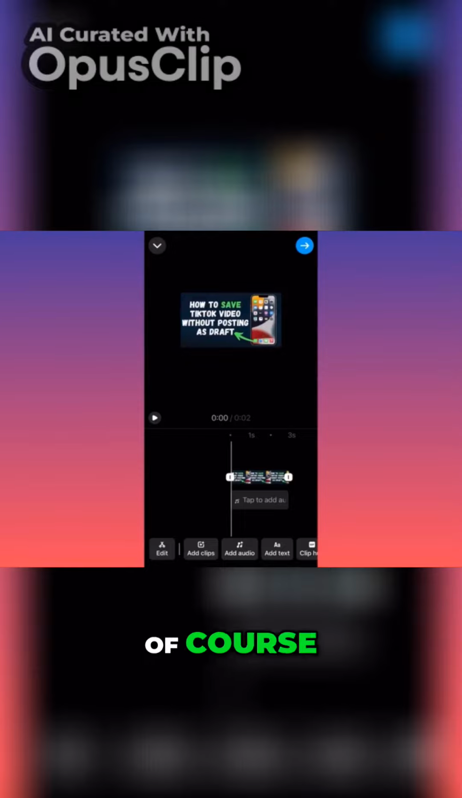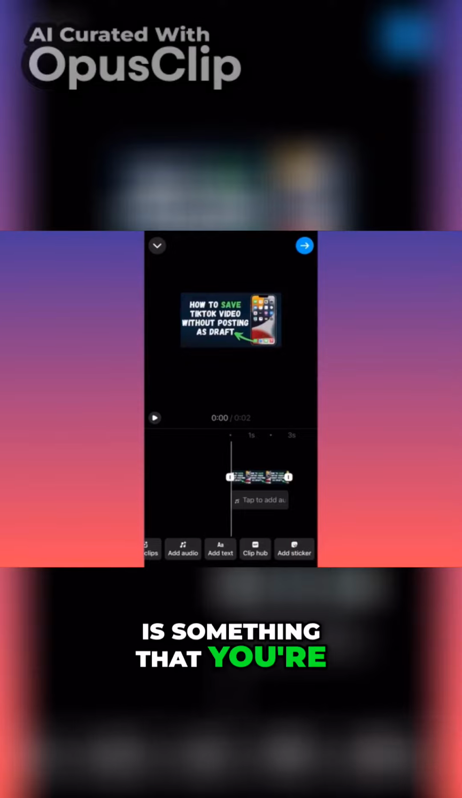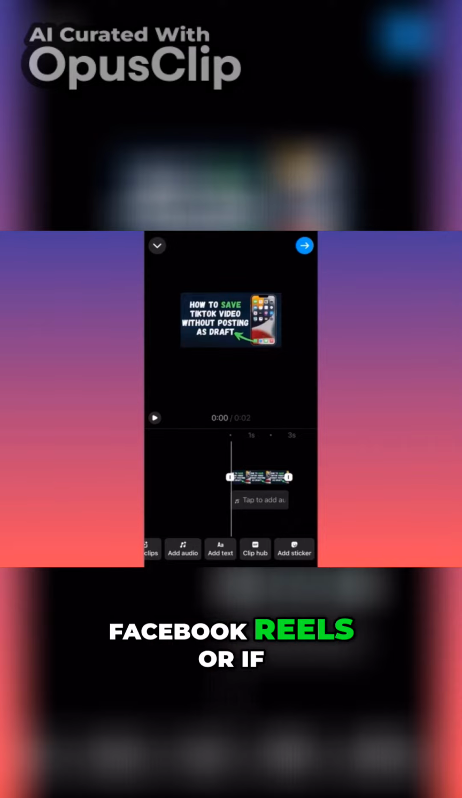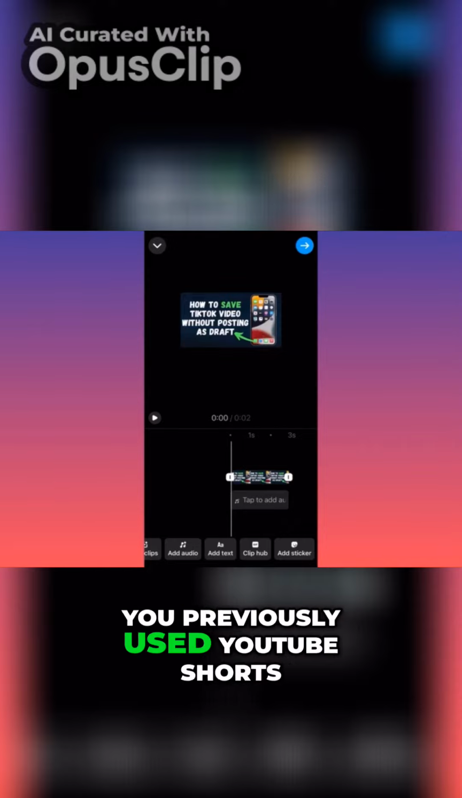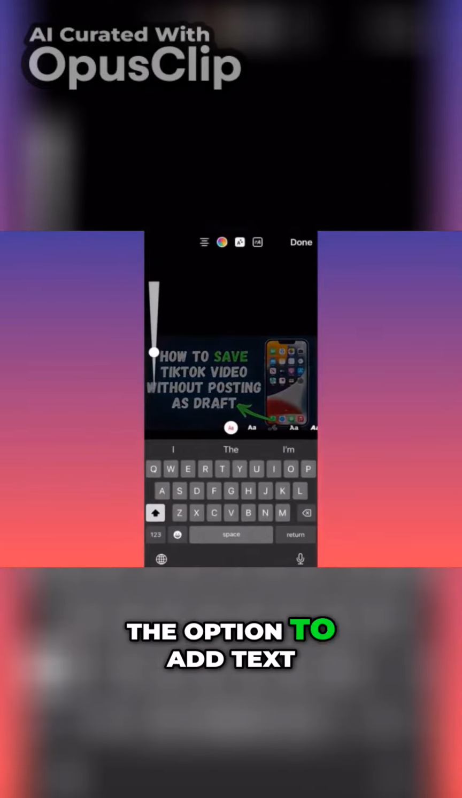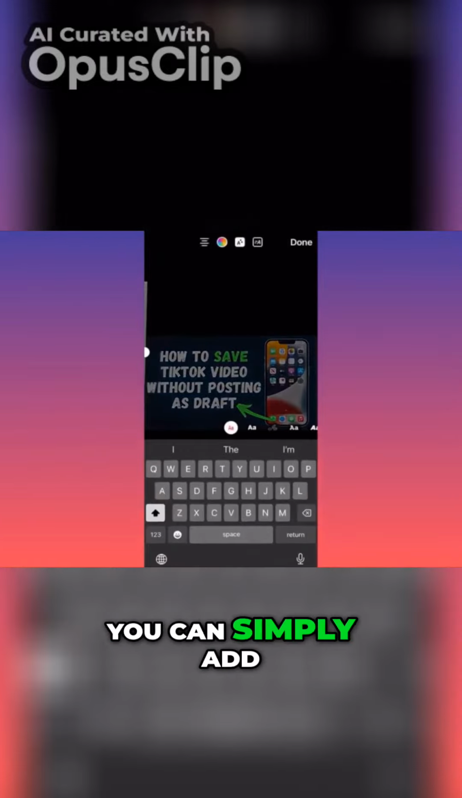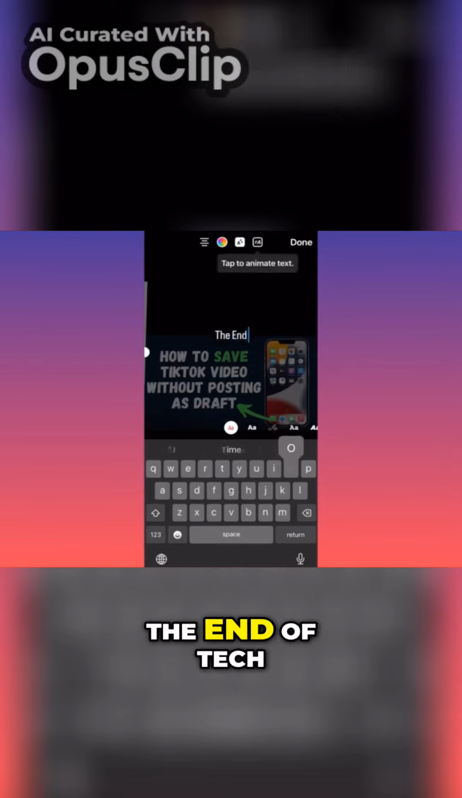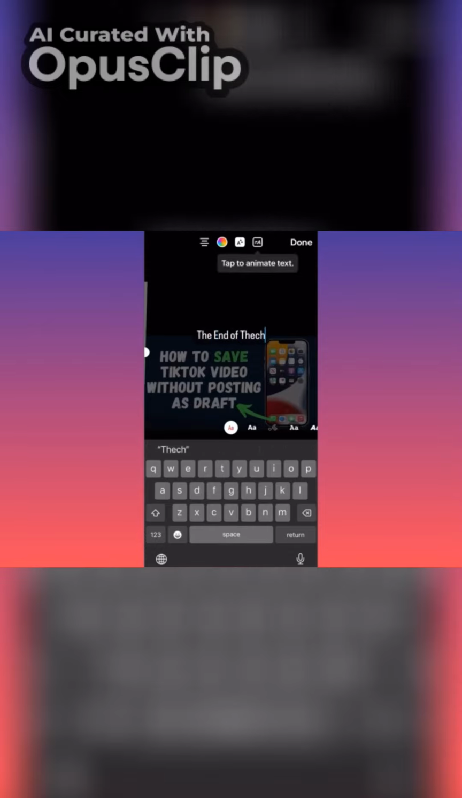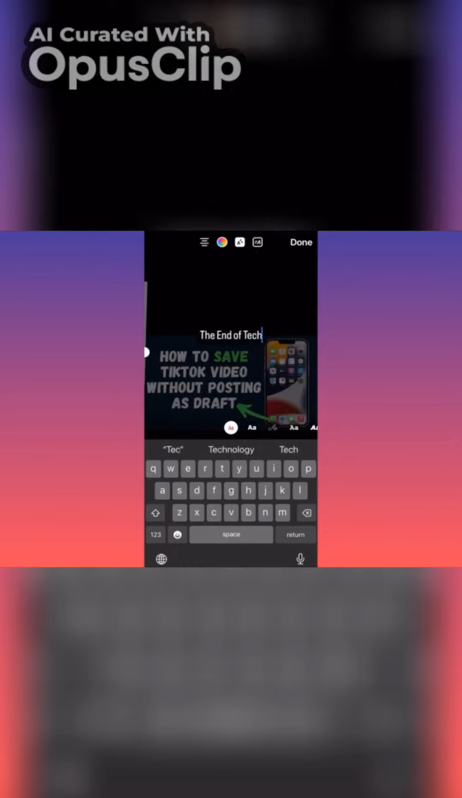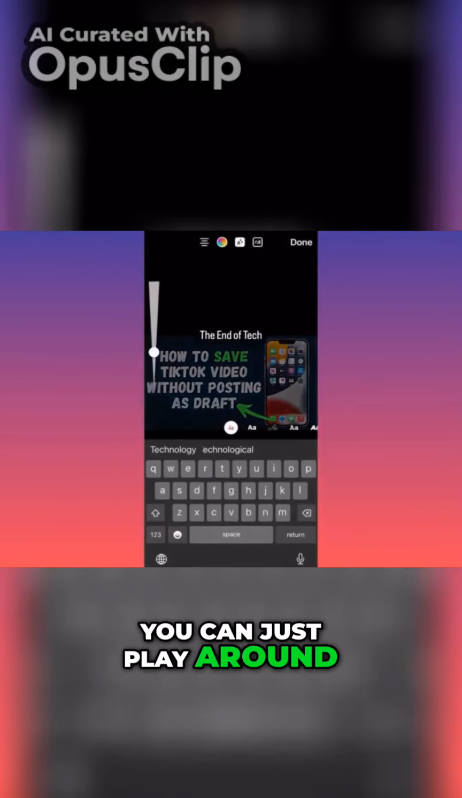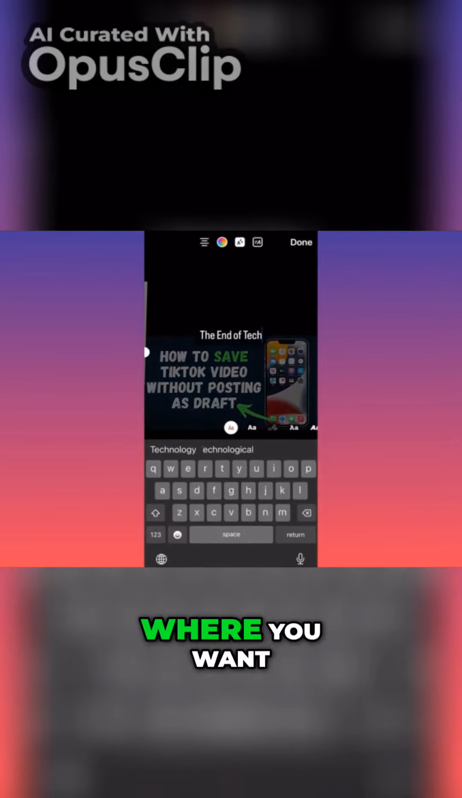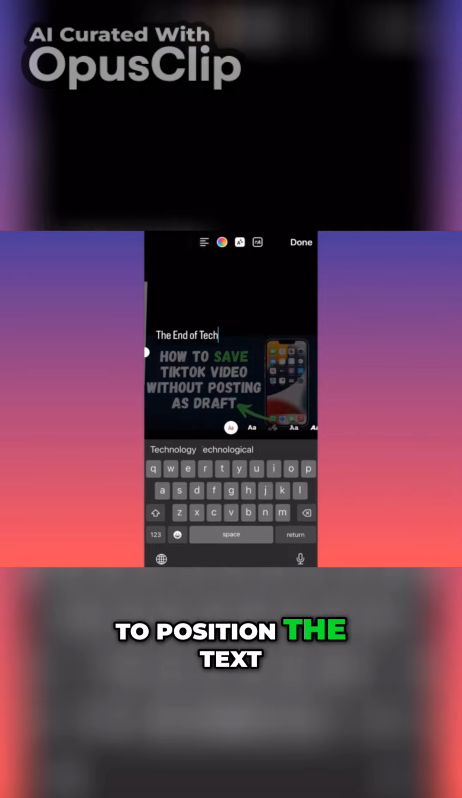Next option, of course, is something that you're pretty familiar with if you use Facebook Reels, or if you previously used YouTube Shorts. You have the option to add text. You can simply add anything as a headline, for example, the end of tech, right? And you can just play around on the top right corner. You can select where you want to position the text.